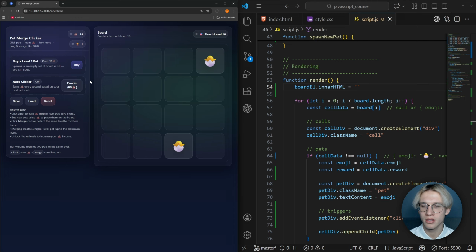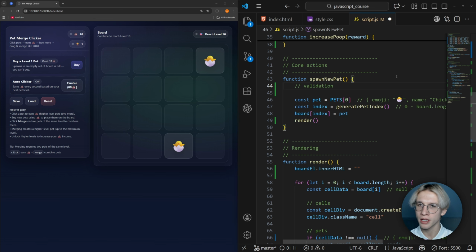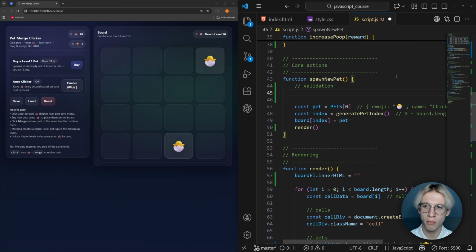Currently, our users can click this button as much as they want. So actually, we need to check that our user has enough currency for buying a new animal, and then we need to subtract this cost from the total currency that our user has. So for that, let's change our spawn new pet function. In the beginning, let's add a new section, validation. And the first check that we will do is that our user has enough currency.